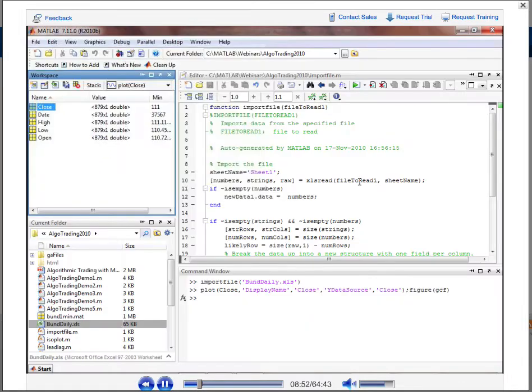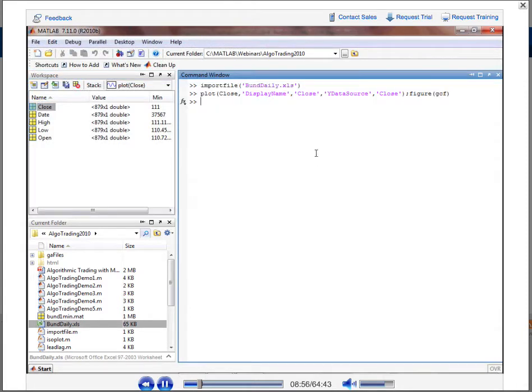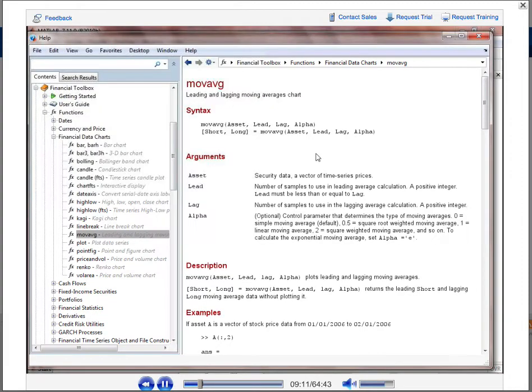And what I'm going to do is go back to the command line and define some more variables of interest. One thing I'd like to do is begin to develop a trading algorithm based upon technical analysis. One of the first and most straightforward ways to do that is to use a moving average. There's a function called moving average that we can use to do this.